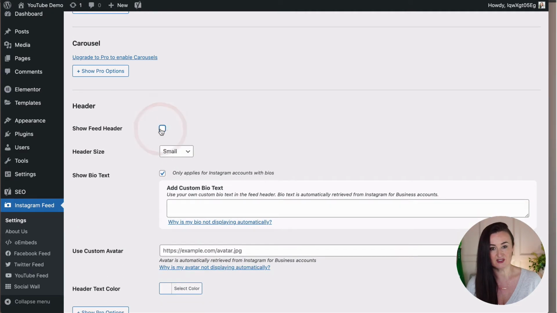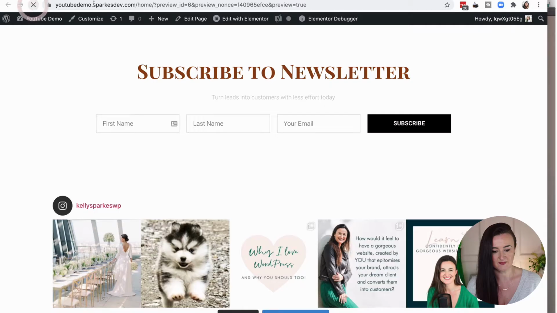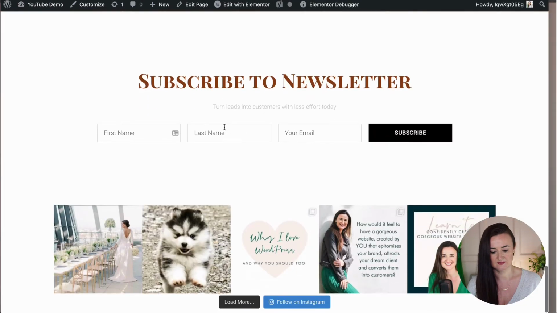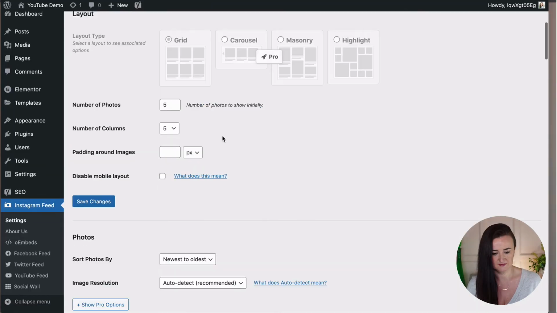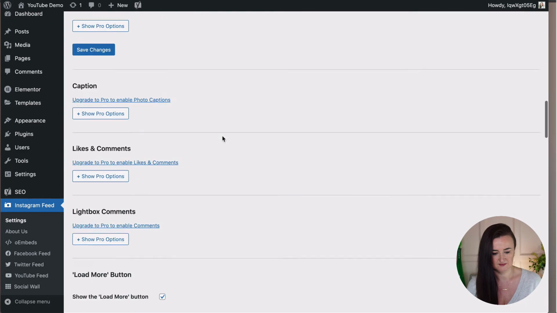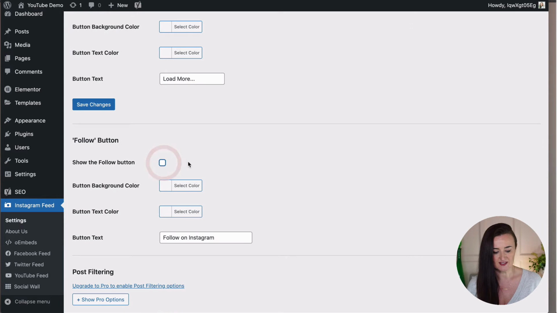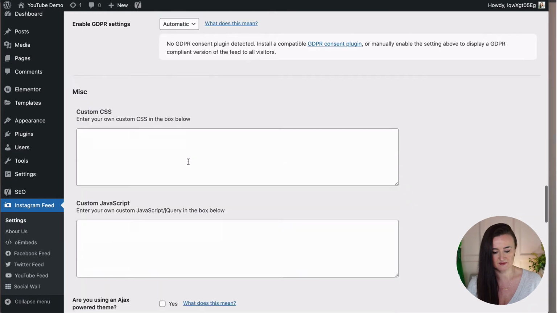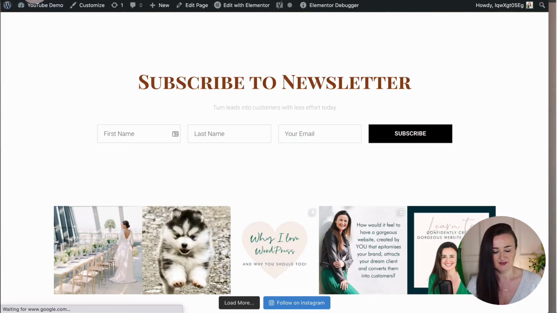So I can get rid of show feed header, and that's going to get rid of the top bit. You can choose whether you want to show your bio text or not. Let's click save changes there and have another look. There we go, so the header's gone now, and now I just got to get rid of these buttons. So here we've got load more button, so I don't want the load more and I don't want the follow. Click save changes and then refresh my page.